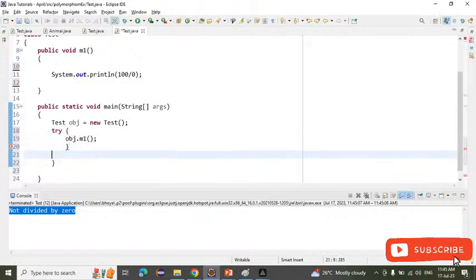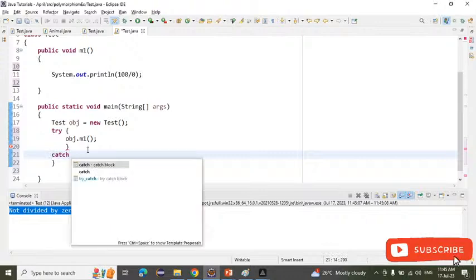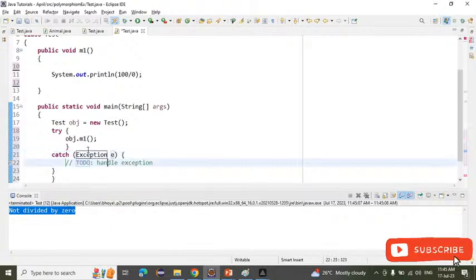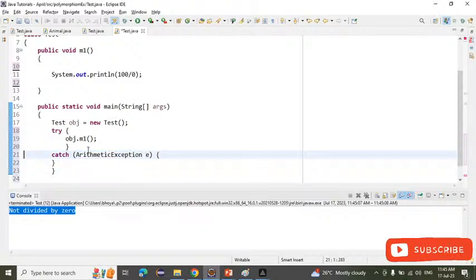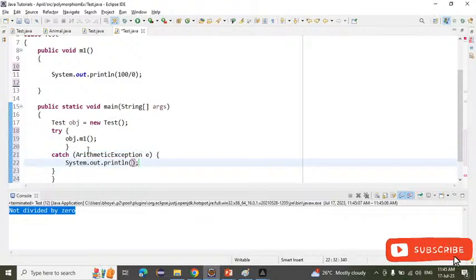After that, I will write here the catch block. Okay, exception e, ArithmeticException. And here we will print the statement, System.out, and here we will print the message, whatever message we want. Not divided by... okay, simple, we will print like that. Now, if I run this one, see what will be the output.